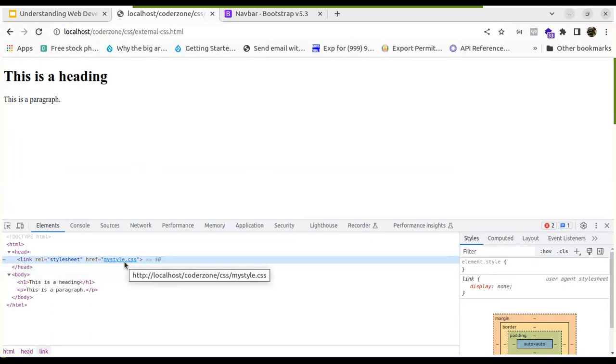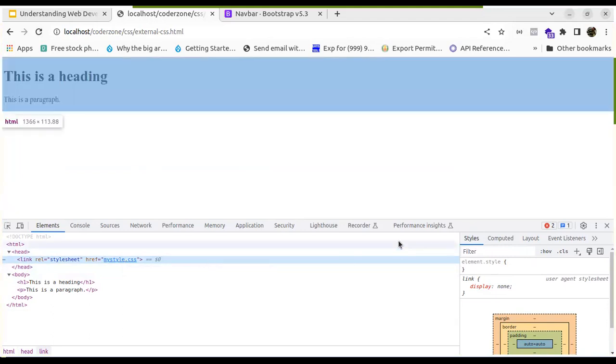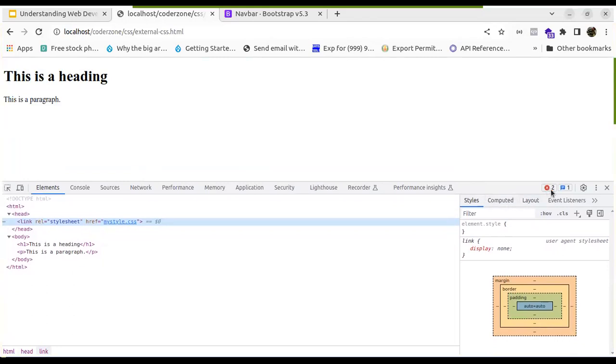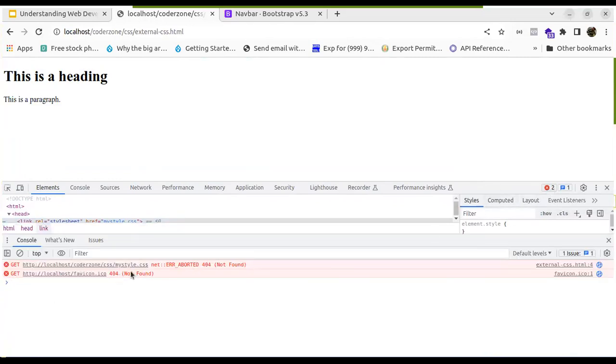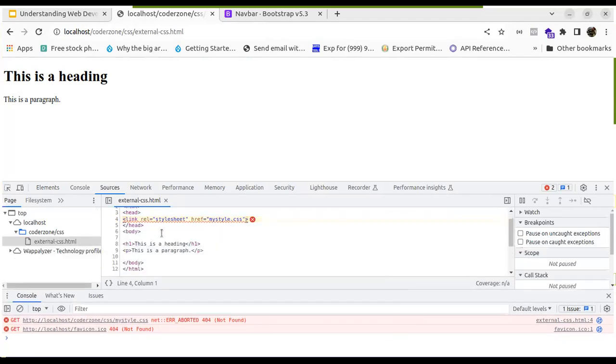What happens when the file is not there? You will get to know in the inspect element itself. So here you can see this error, followed by this message, and you can tap this error. Below it will tell you my style.css 404, not found. When you click on this, it will show like this. When you mouse over, it will tell you failed to load resource. The server responded with the status 404 not found. 404 not found means my style.css is not present in your location.